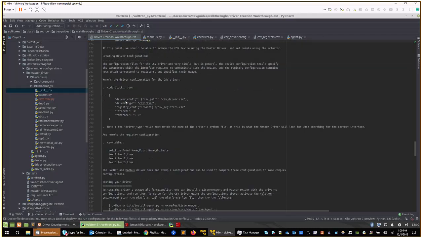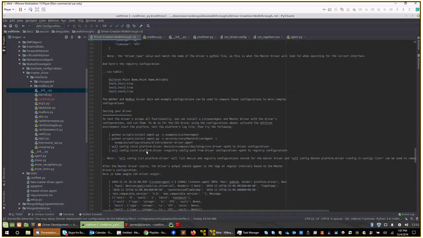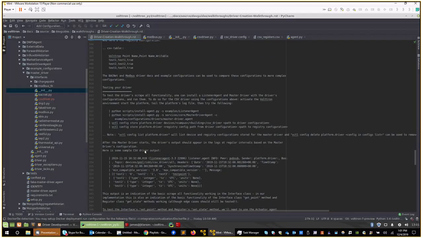Here, these are just documentation of the configurations that I provided. They're the exact same ones we've already gone over in the video. So to test the basic functionality of our driver, we can install a master driver and a listener. These are the commands you'll want to run. I'll go over them at the end of the recording, but they're here for you right now.